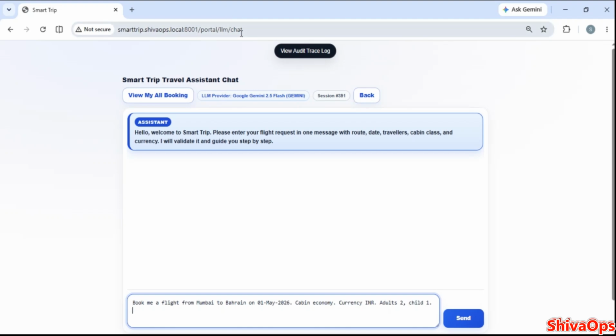So friends, the important point is that the LLM may understand the sentence. So 1st May 2026, the LLM will extract this correctly and send it to SmartTrip. But the application must still validate whether the travel date is allowed and whether the return date is logically correct. So SmartTrip has to do this validation. So in this test case, I will enter this invalid request, and I will say send.